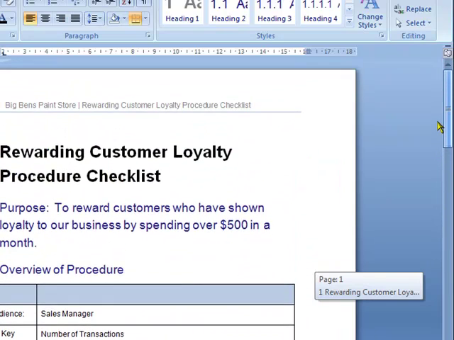Nice and simple so that someone else could, anyone really could do this procedure based on those steps that you've outlined.